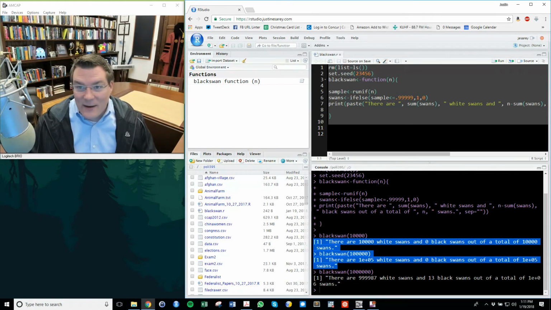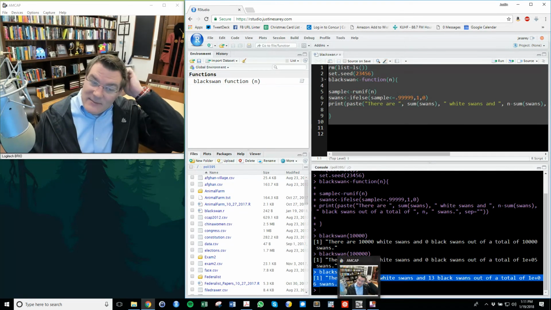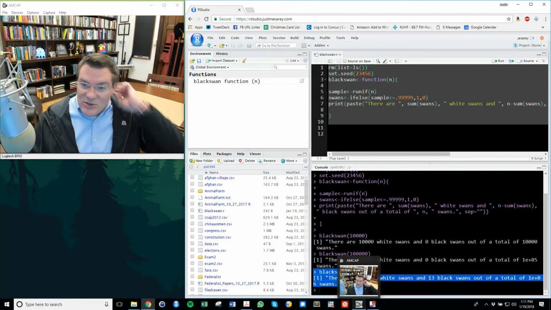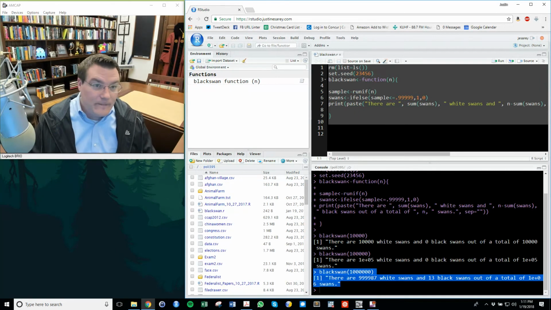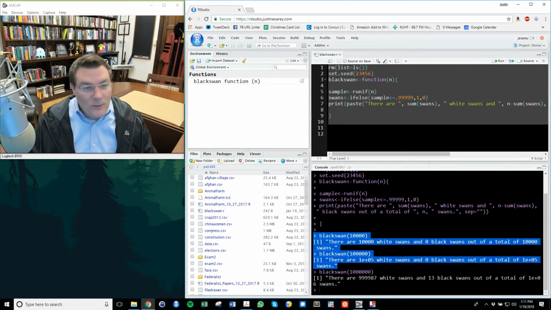I created the data generating process in such a way that I know there can be a very small probability of a black swan. And as long as I collected a data set of sufficient size, in this case a huge size, a million observations, I'll find a few. But you may have looked at these first two data sets, and if you didn't know any better, you might conclude, oh, well, all the data we've collected so far leads us to believe there's no such thing as a black swan.